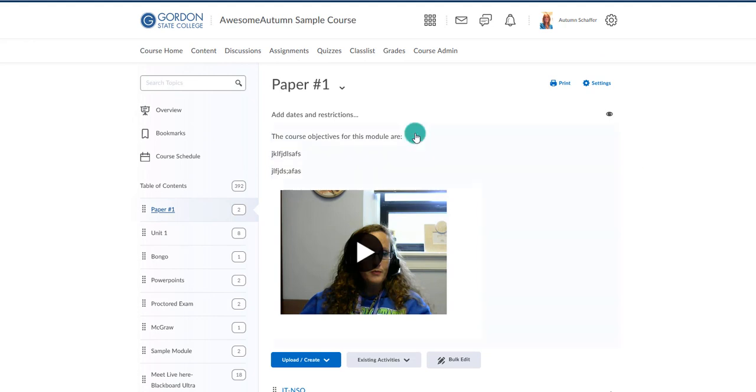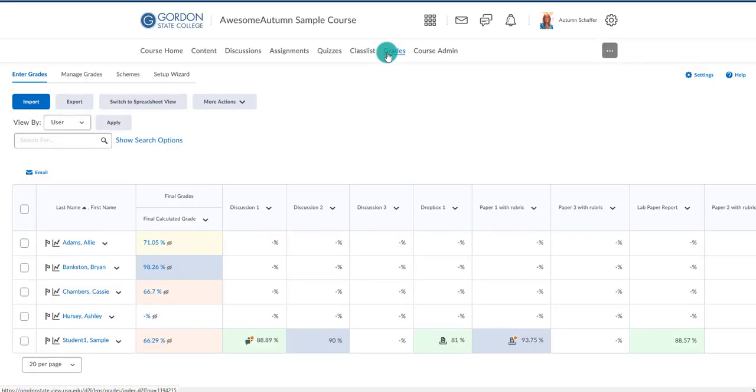The last place that I'll show you, keeping in mind you can use it in discussions and assignments as well, is in the grades area. These video note tools allow you to make video-based grade feedback, which can be very powerful to your students rather than just seeing the text feedback.